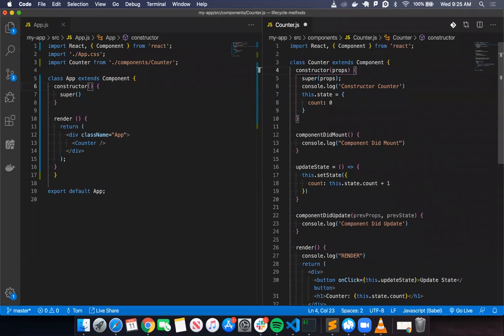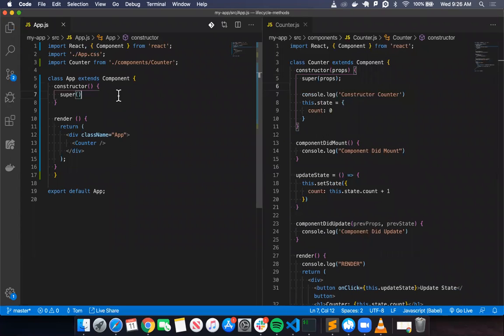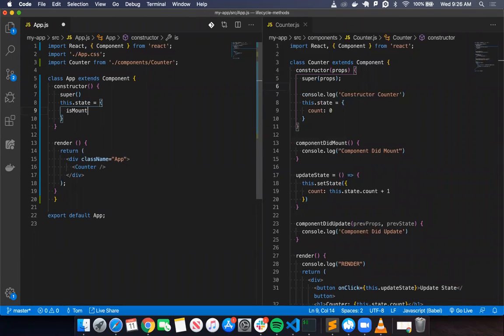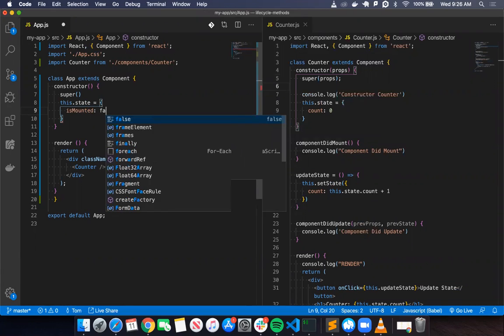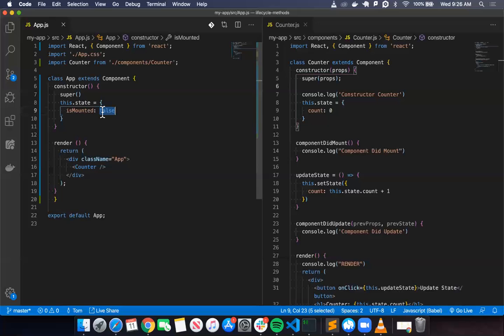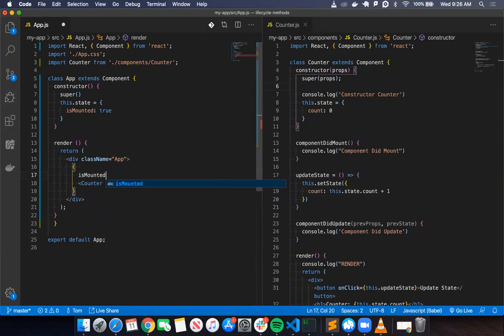So taking in props in this counter. So this.state equals isMounted. And let's initially say false. Actually, it's true. And in here we'll render counter if isMounted is true or false. So if isMounted is true, we'll render the counter.